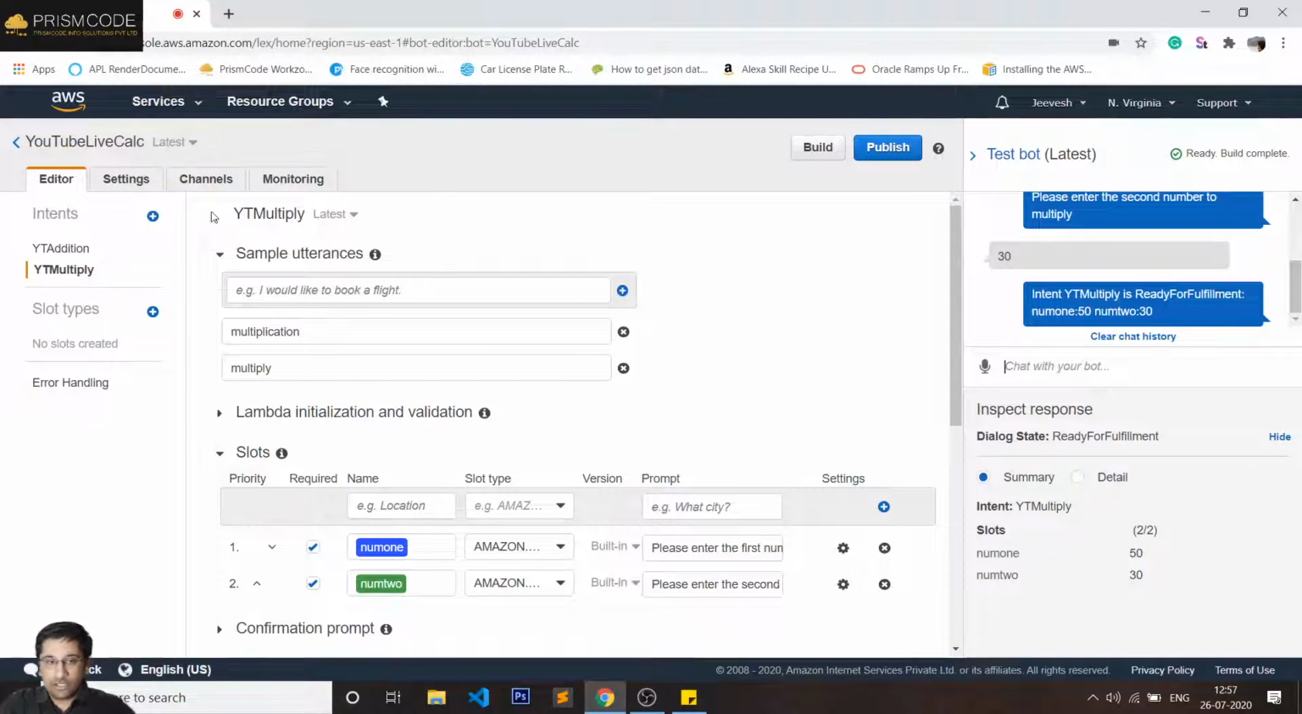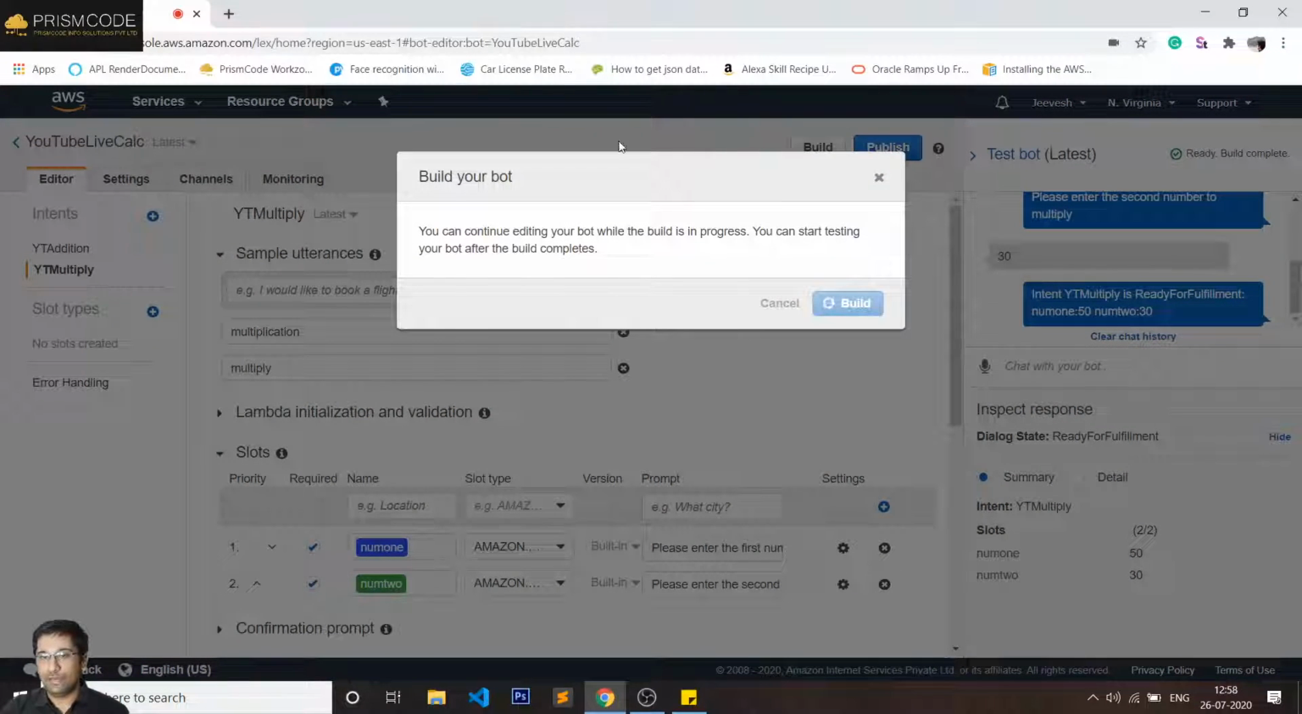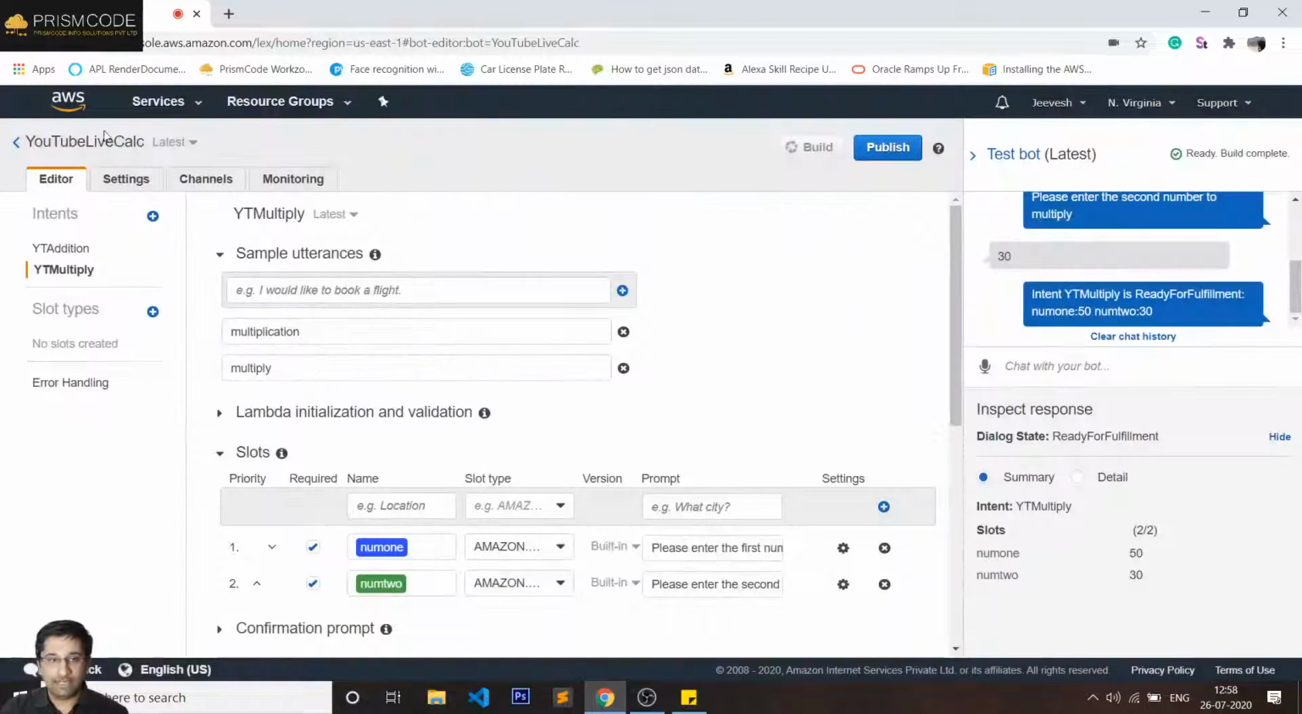Perfect. So this looks good. It's a basic bot with the functionality of addition and multiplication. I'm not adding subtract and divide. That is something which you can add on your own. It works in the same way. Now the next thing is I'm going to connect it to the backend. The build is already done. I am building it once again.